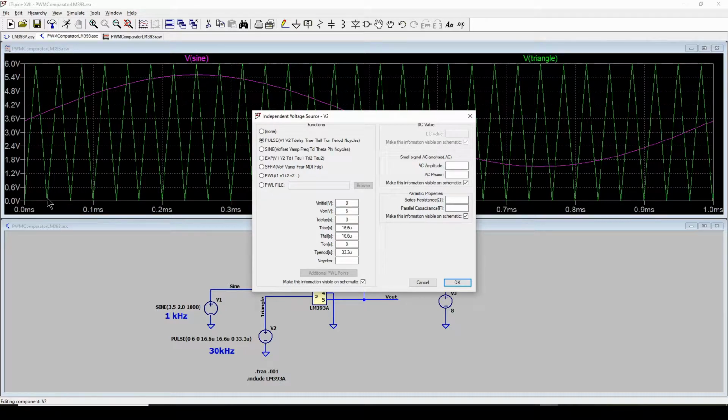Since it's 30 kilohertz, the period is 33 microseconds, okay? And this is 33 microseconds right here. So I set the period to 33 microseconds, and the rise and fall time are half of that, or 16.6 microseconds. You can see 16.6 to get up to 6, and then 16.6 to get down, and that's 33 microseconds, and that gives us a 30 kilohertz waveform.